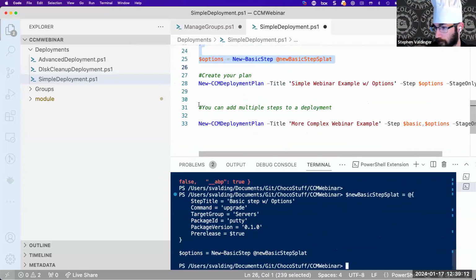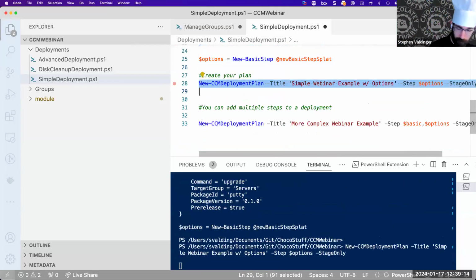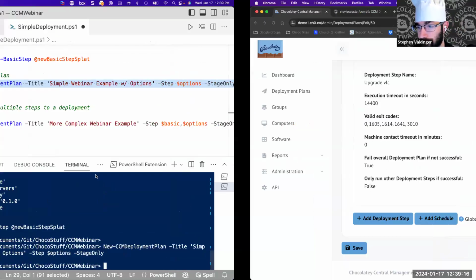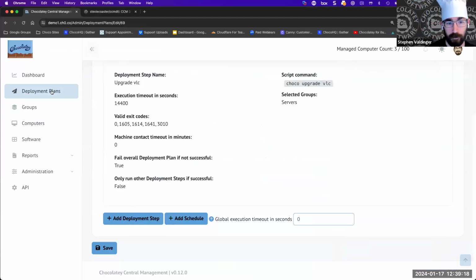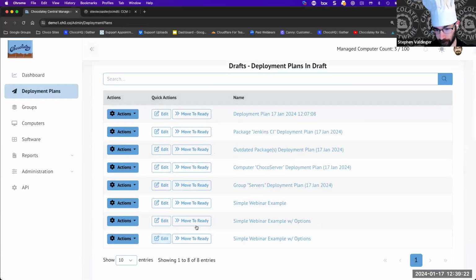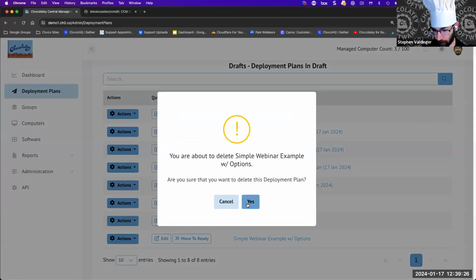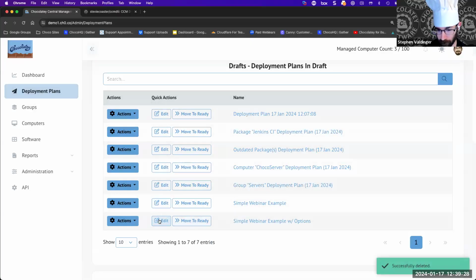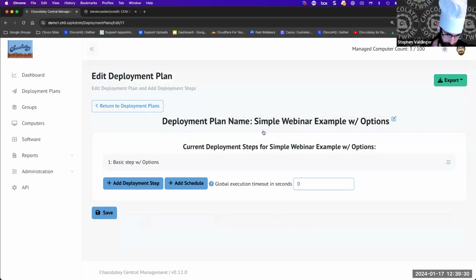There we go. Let me just rerun that real quick. There. So now if I go back to the deployment plans, we should see, with options, we'll have two of them because it created the deployment plan without a step. So let's just look at this one.